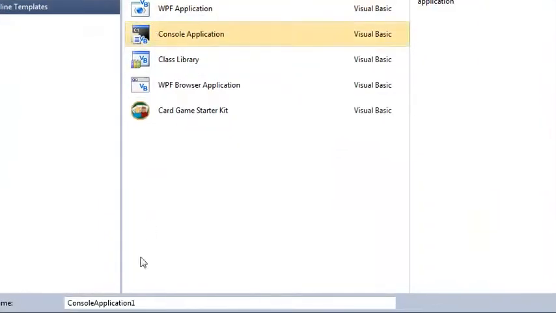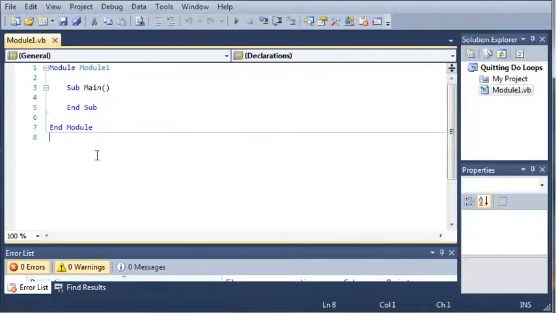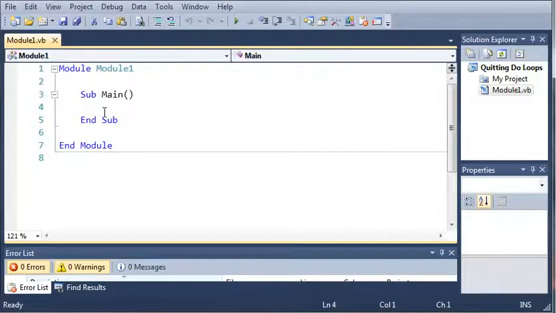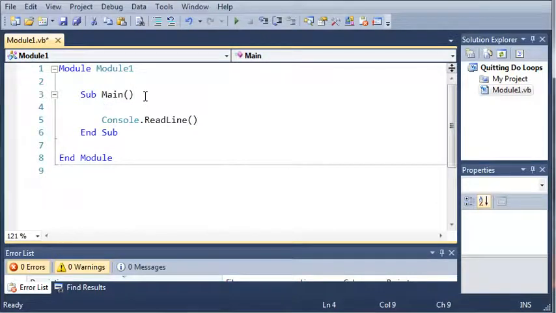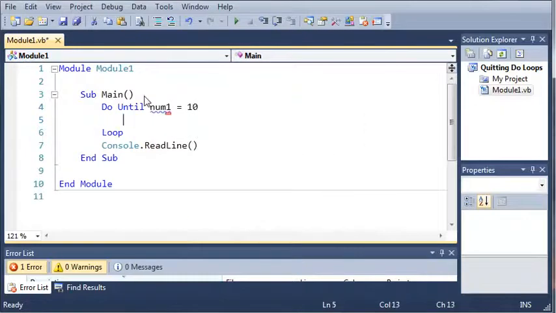So we'll go ahead and select console application, and we'll type this: quitting do loops. Go ahead and click OK. Let's zoom in some here, and now let's go ahead and add console.readLine. Okay, so now let's create our do until loop. So let's do until num1 equals 10. Then go ahead and loop.